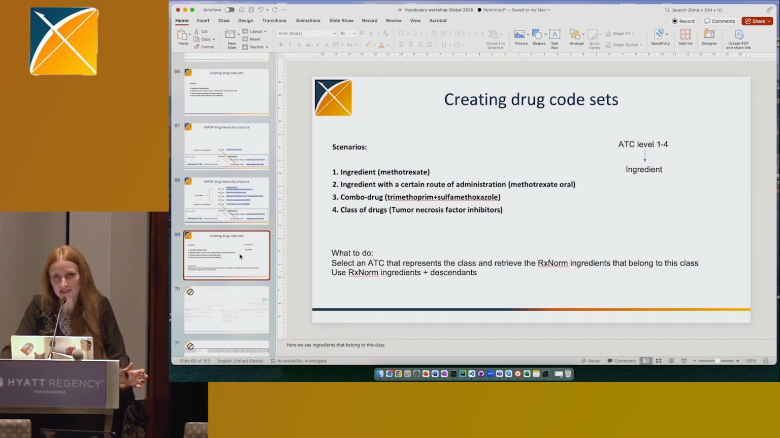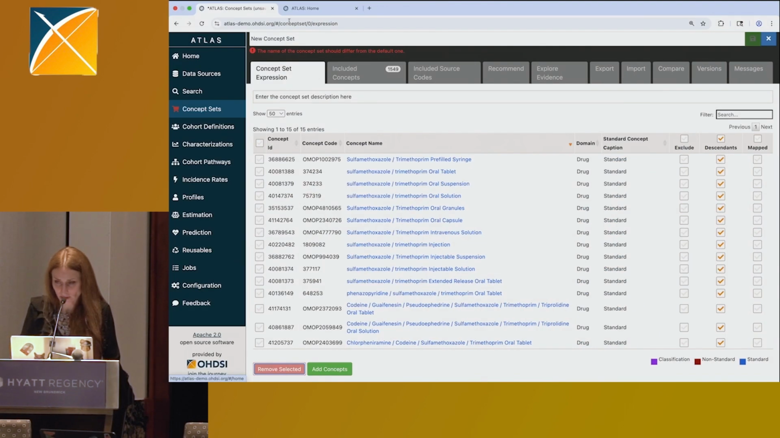We will select the ATC that represents the class of our interest, and we will retrieve all RxNorm or RxNorm Extension ingredients that belong to this class. Very logical. Then we will use RxNorm ingredients plus descendants. That's it. It's a simple scenario. So let's go there.